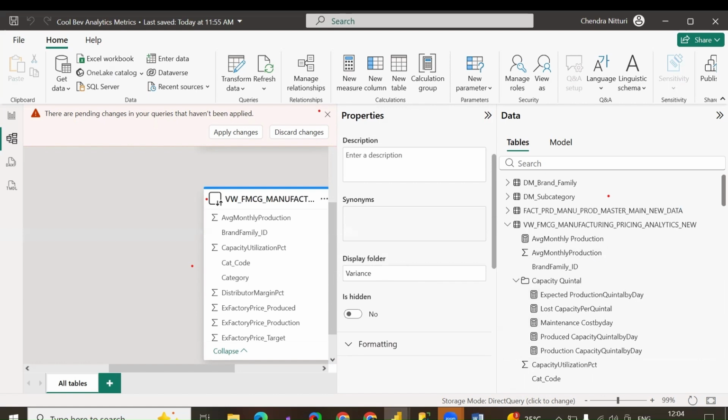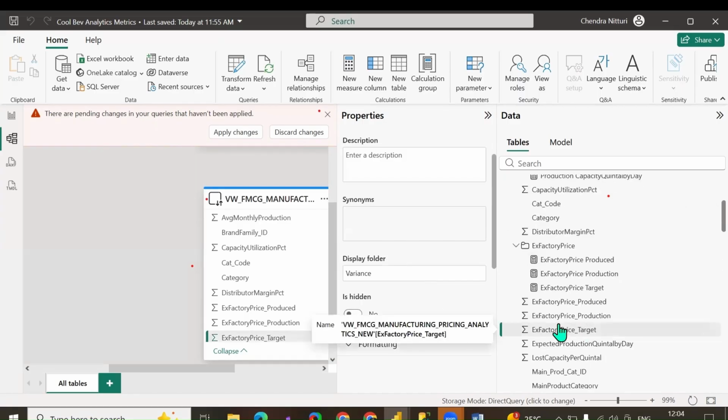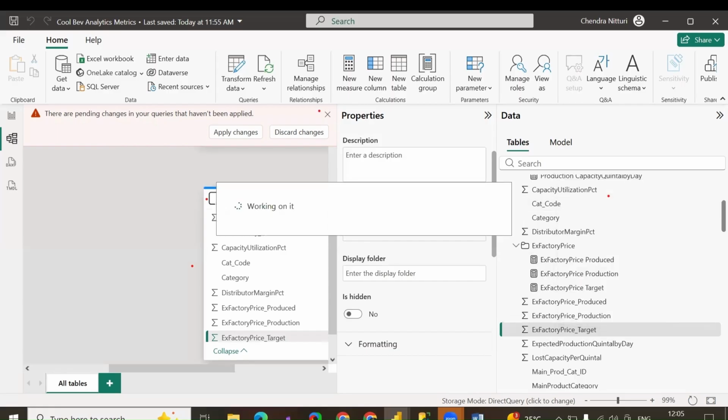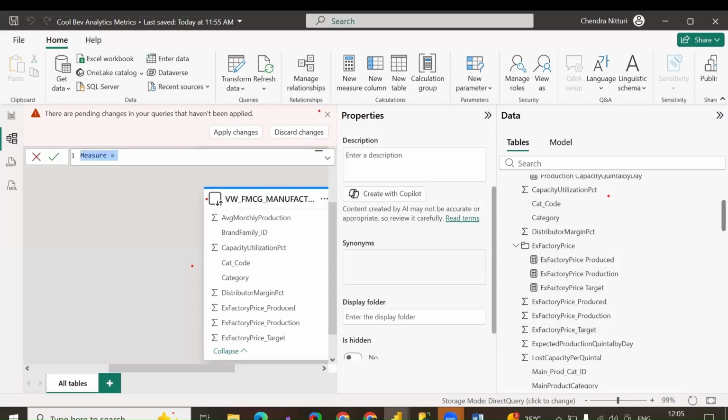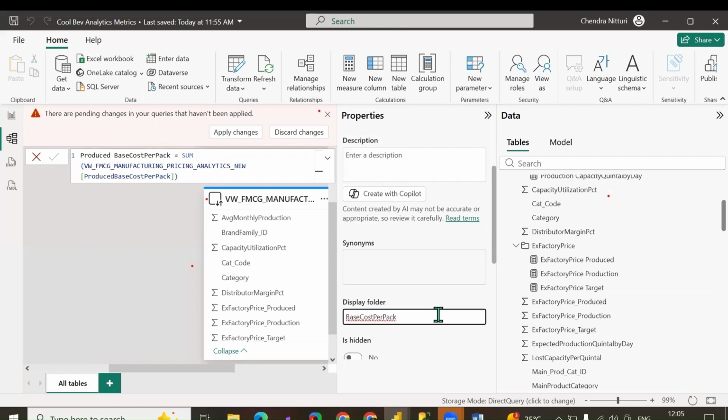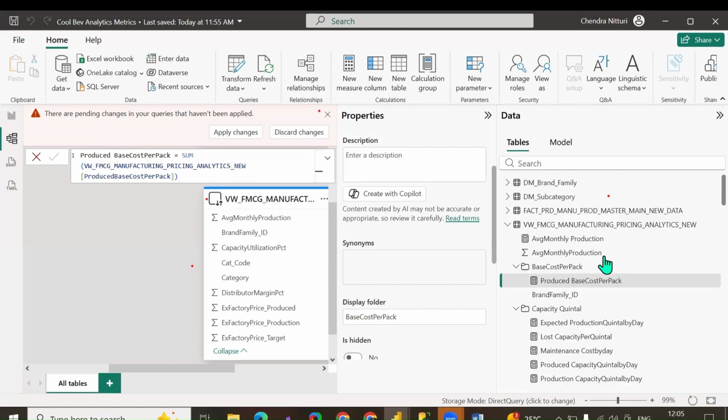Okay, what is the next thing? I'm checking the next calculation part. We also have base cost per pack calculations, so let me create that. Right click, new measure. Produced base cost is the first thing that we need to calculate. Let us put it directly into that folder. Here is that base cost.